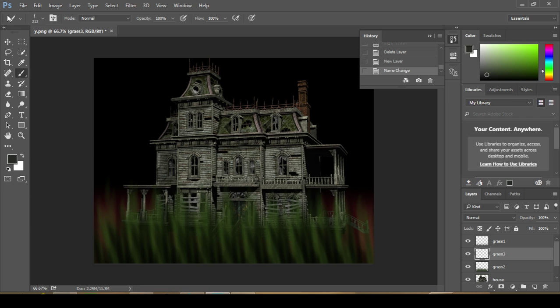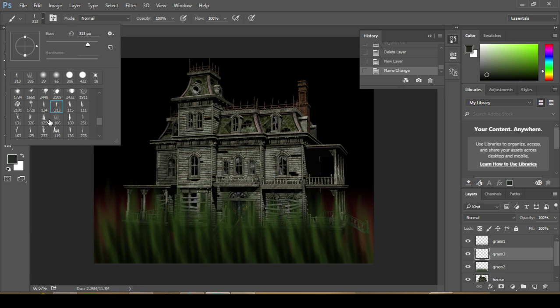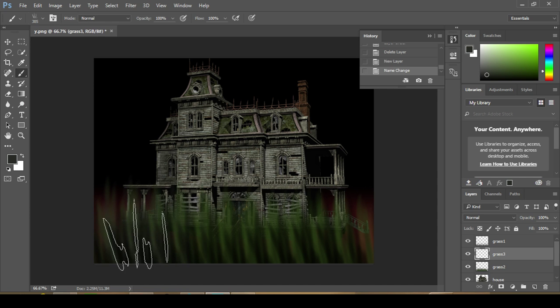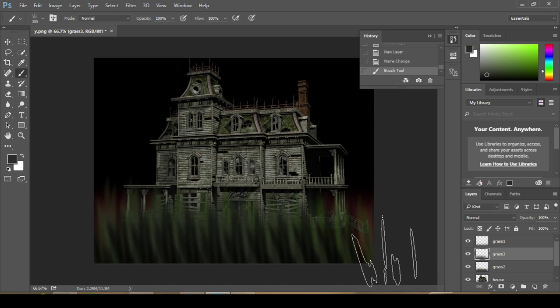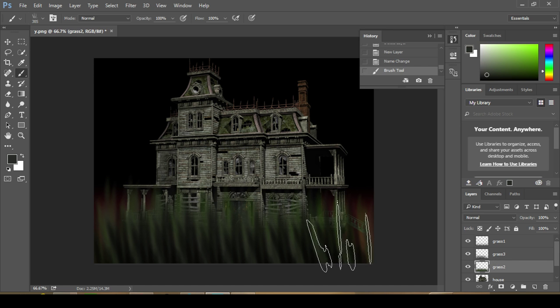I don't want to change it. Back to this. I don't want to change the brush. Consistency is good. And we're going to make it this color. There we go. Now we look like we're looking through the grass. With the grass 2. There we go.